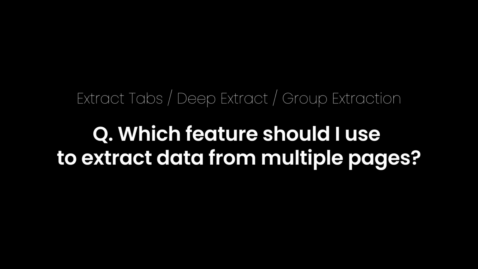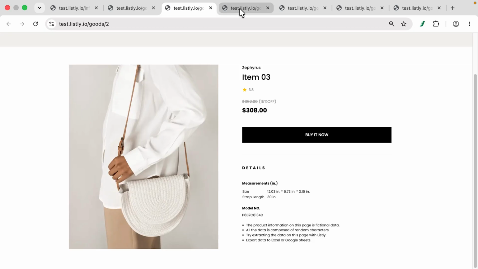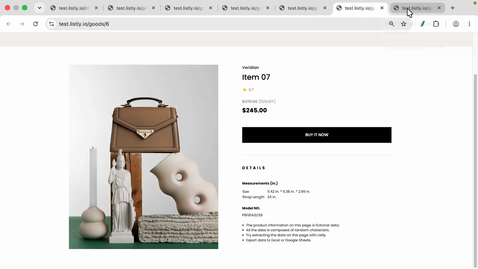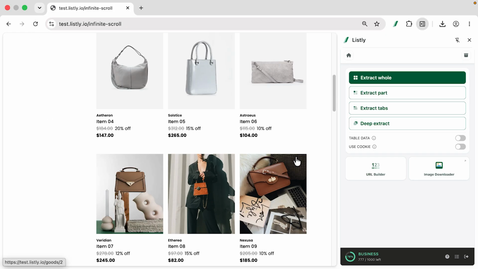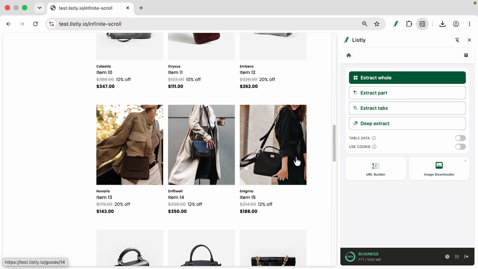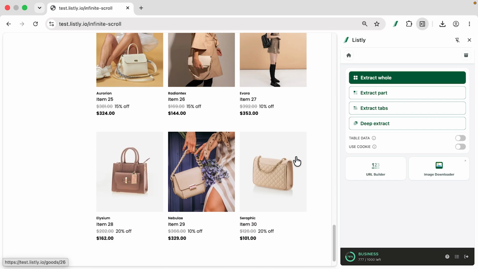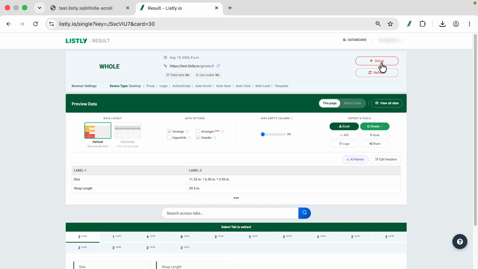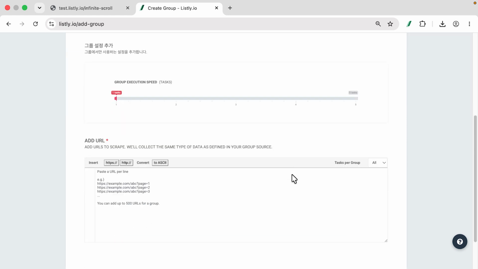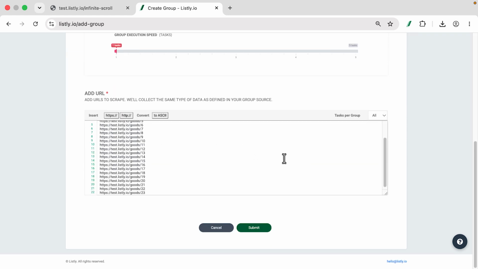When you need to extract data from multiple pages, which feature should you use? Extract Tabs is ideal when you want to quickly extract multiple pages that you've selected yourself. If you want to scrape a bunch of detail pages linked from a list all at once, go with Deep Extract instead. And if you've got a lot of pages to collect, or you need to pull fresh data on a schedule, try Group Extraction, which is available on the business plan.